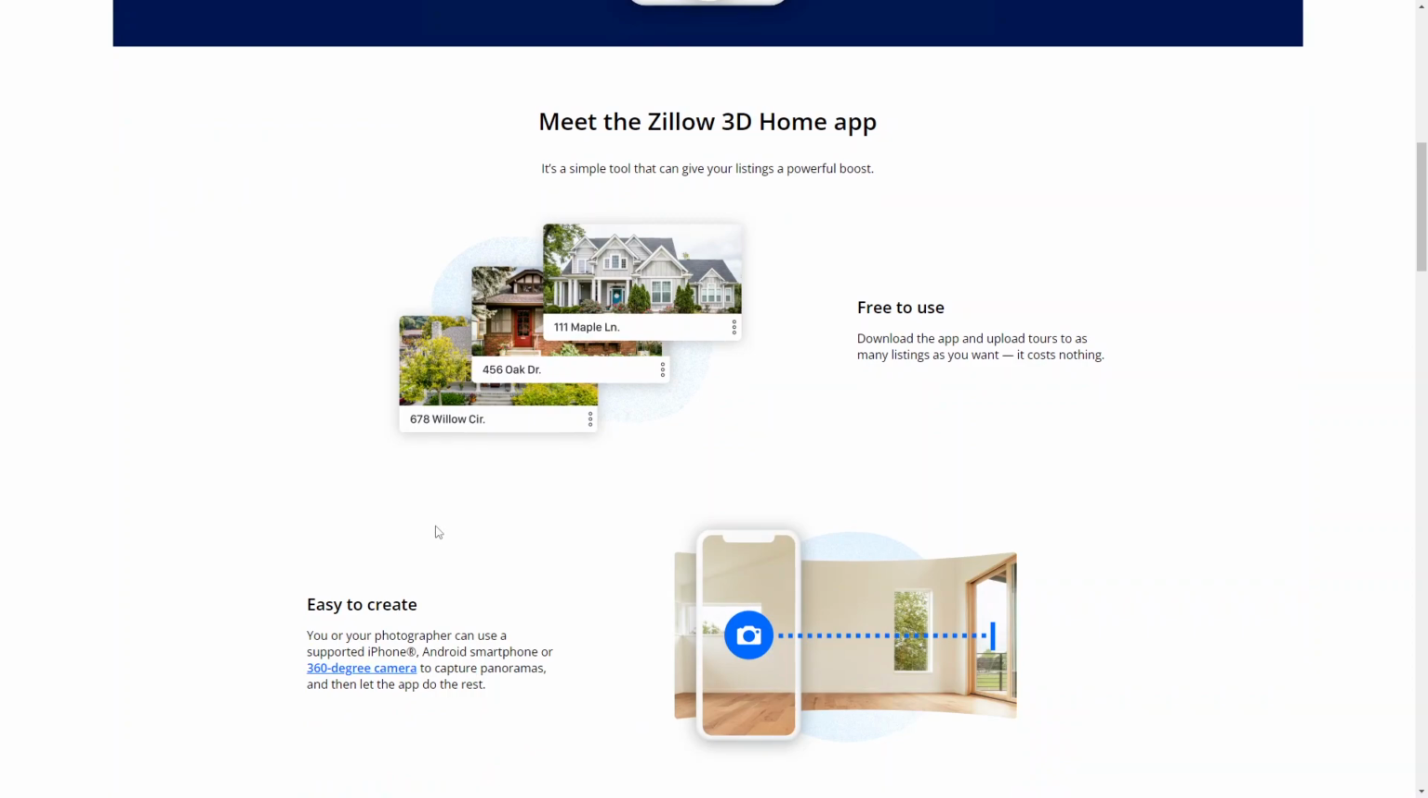The Zillow 3D Home Tours app is a great way for potential buyers to get a better sense of a property before they visit in person. It can also help to save buyers time and money, and it can help them make more informed purchase decisions.